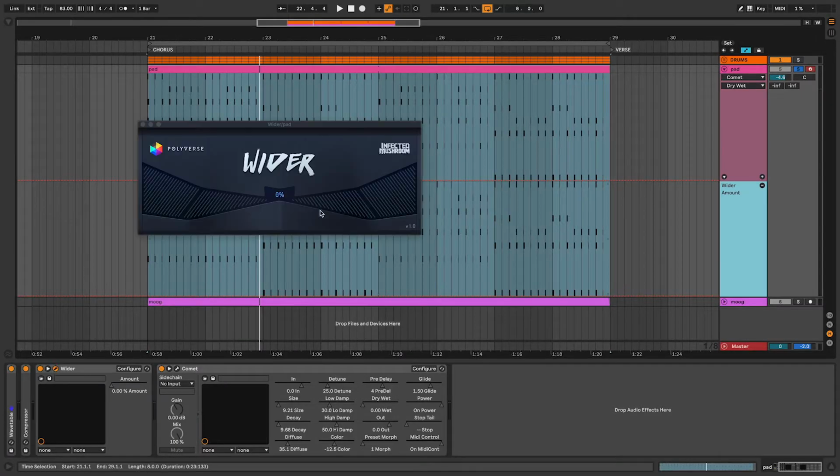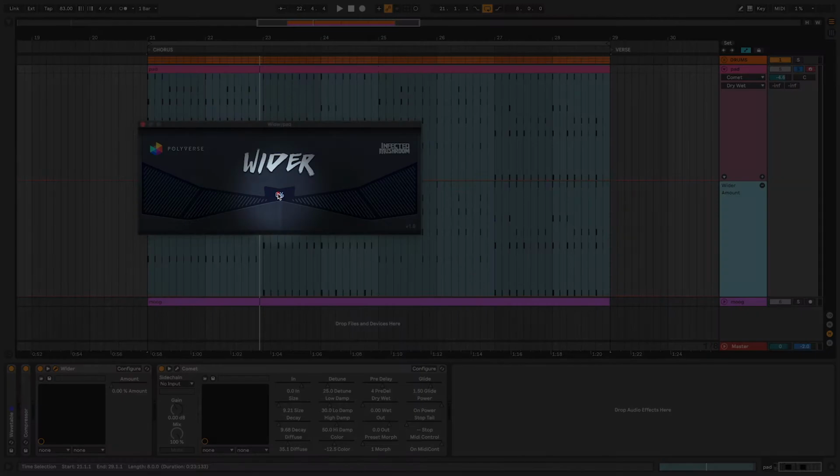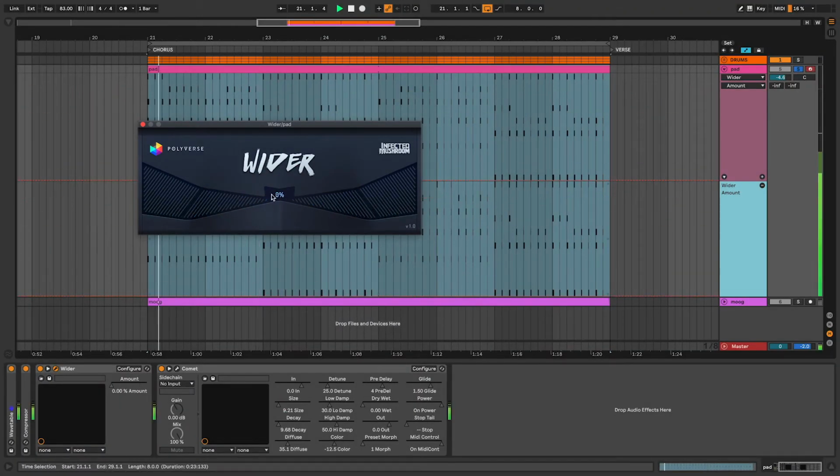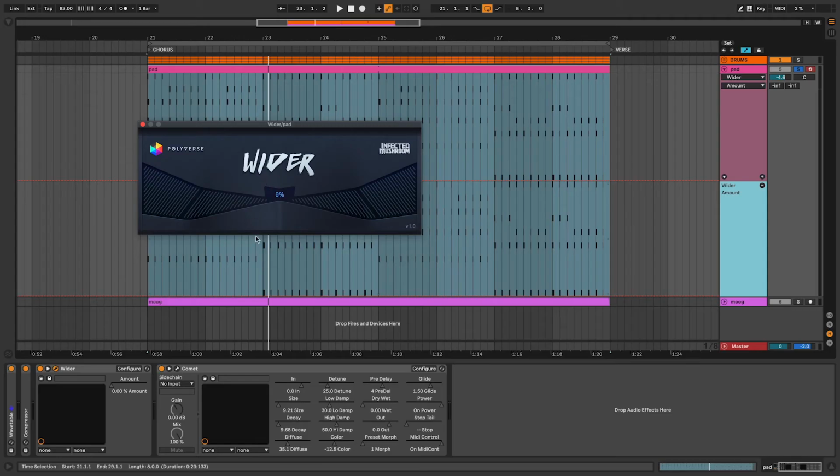So let's pull up wider and just take a listen to what it sounds like when I boost this all the way up. So let's start at 0. So you can hear it has a drastic effect on the stereo image of the sound. Now, I have wider back at 0.